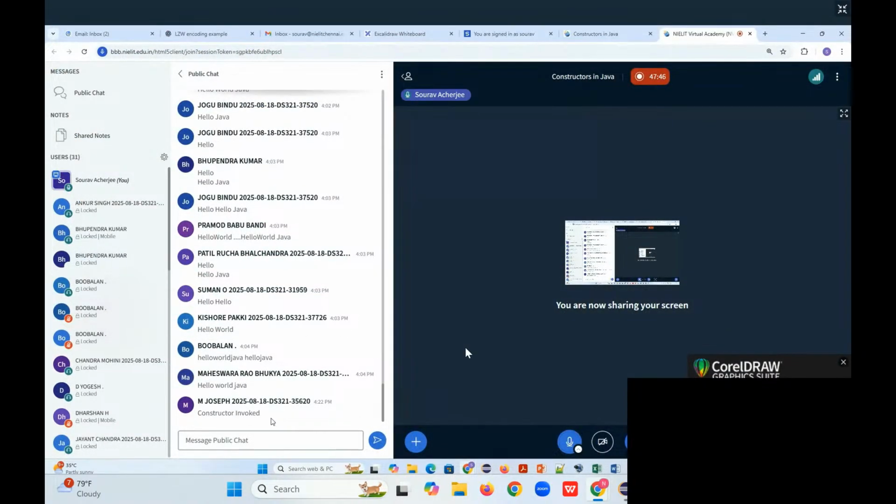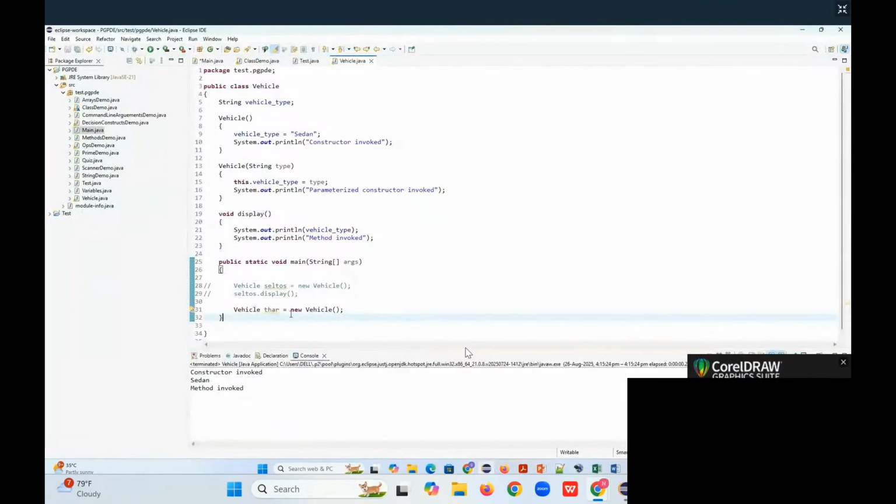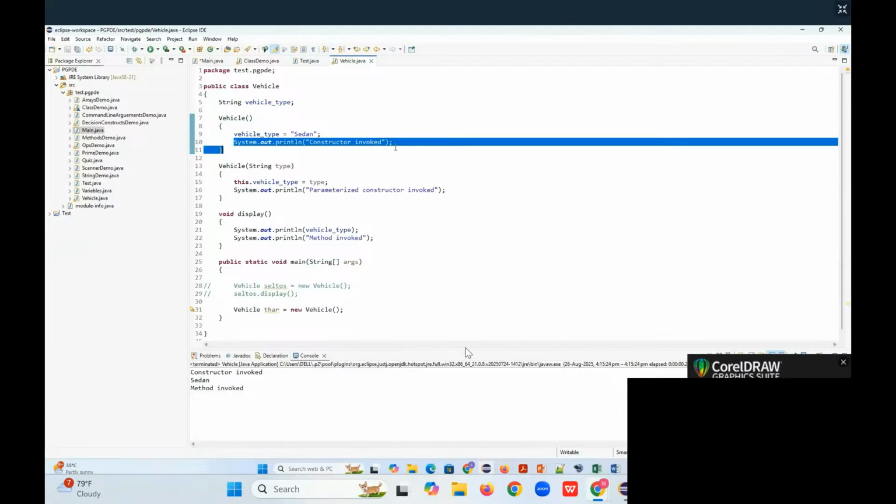Okay, I got an answer from only one guy, Joseph, who says constructor invoked. Joseph, you are absolutely correct. The output is going to be constructor invoked only. Why? Because when we are trying to create this vehicle object, this zero argument constructor, not the default constructor, is going to get called automatically. So we are going to print this message, constructor invoked.